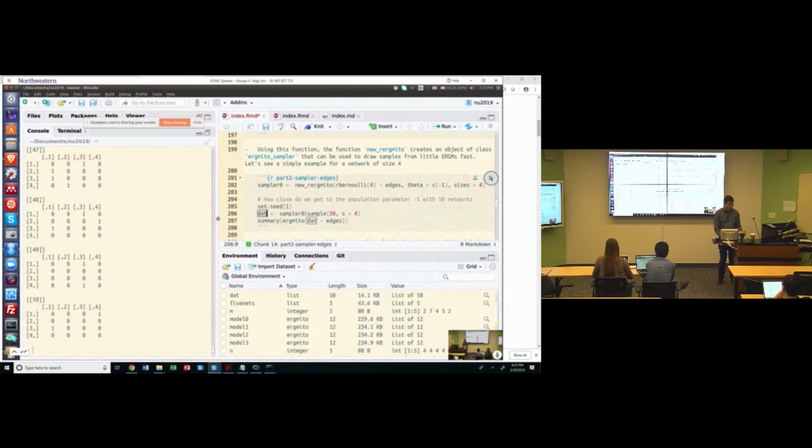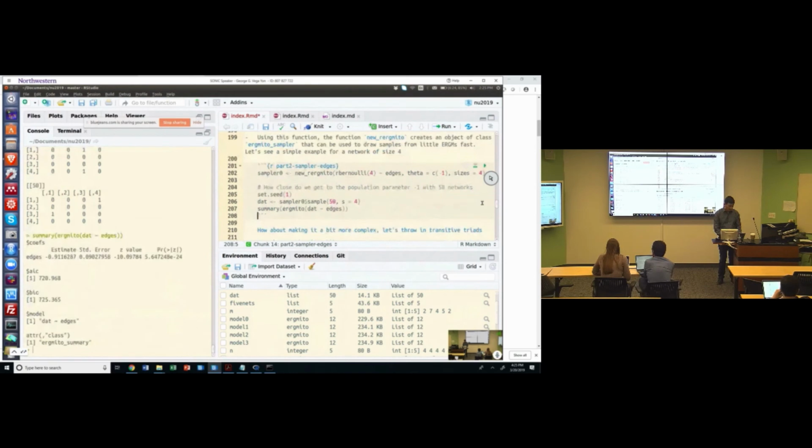I just sampled 50 networks with that configuration. And now I'm going to feed an ergm with these 50 networks, trying to estimate the edges parameter. Okay? Are you guys following me? If I do that, I should get an edges parameter that is close to minus one, because that's what generated the data. And if we do it, as expected, we get that.